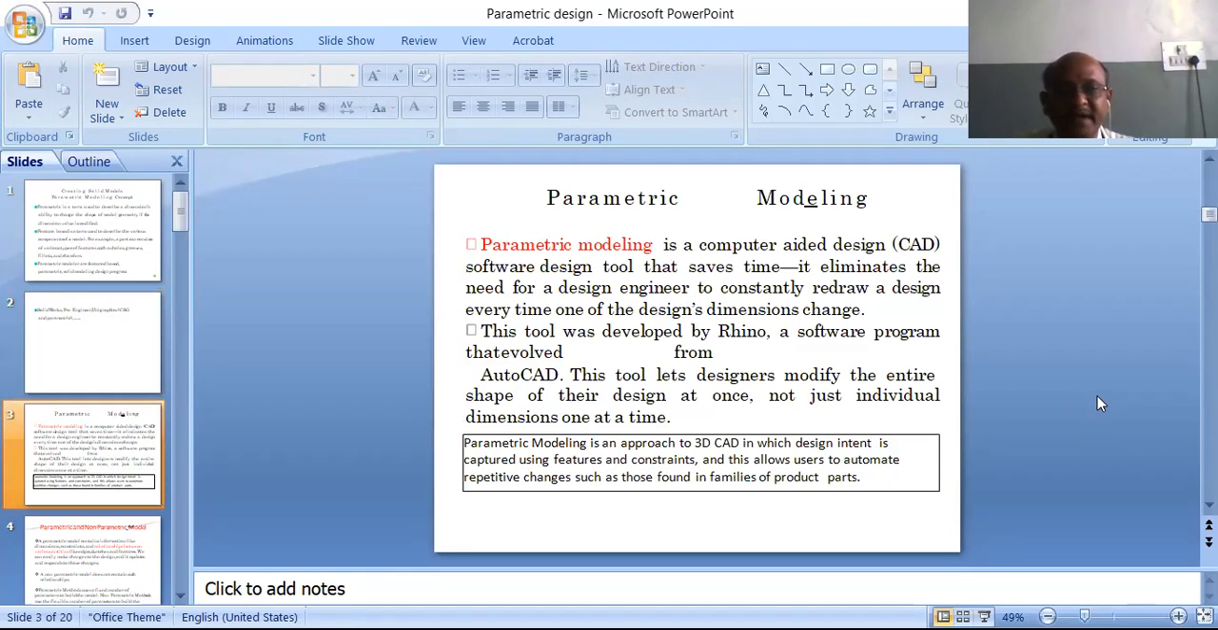Actually, parametric modeling is an approach to 3D CAD in which the design intent is captured using features and constraints, and this allows the designer to automatically update the model whenever the designs are changed. That is, when we want to update the parameters, the model will be updated accordingly automatically. So it is a wonderful advantage of computer design packages.